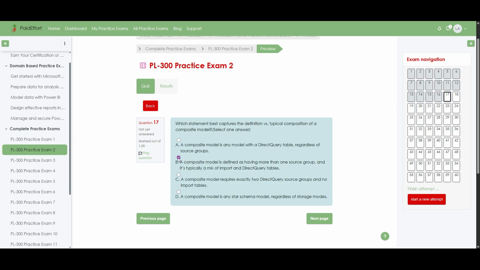Correct answer, B. A composite model is defined as having more than one source group, and it's typically a mix of import and direct query tables. Now, let's move into the explanation to understand why this answer is correct. A composite model allows data from multiple source groups to coexist, which means tables can originate from both import and direct query modes, enabling flexibility in combining local and live data.